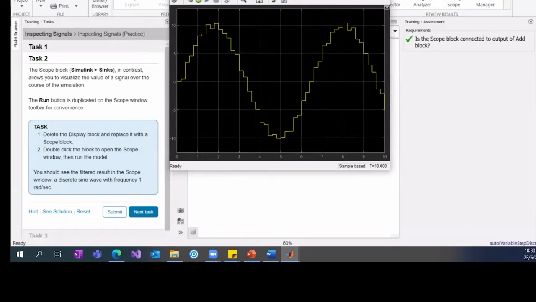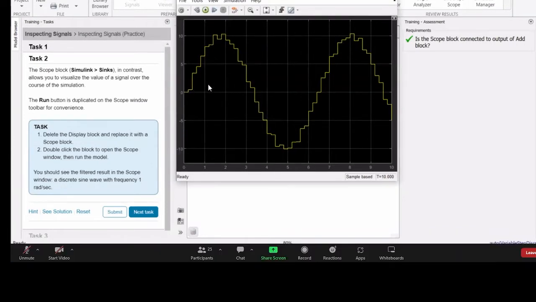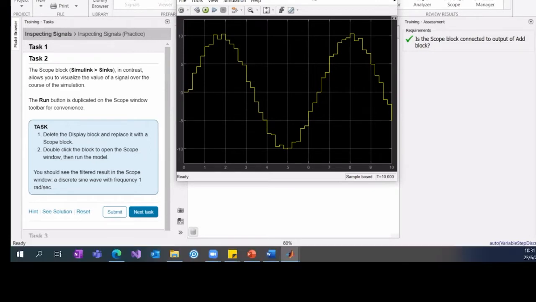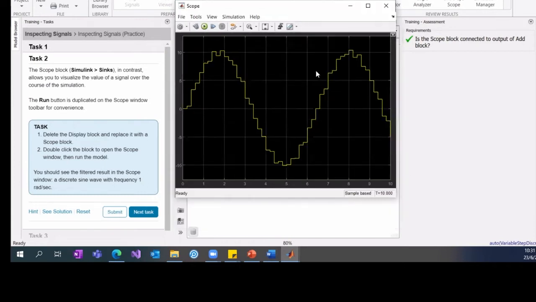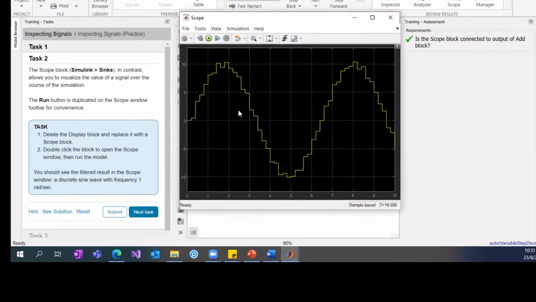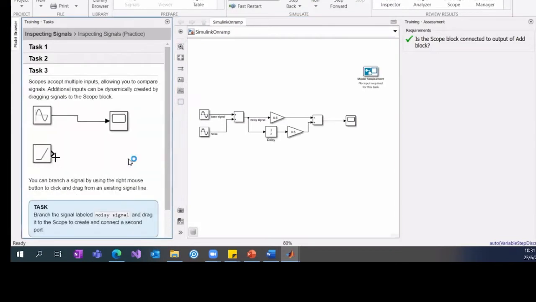So earlier we used the display. It only accepts a discrete value. So if we simulate using the display block, you'll be able to get only the value at 10 seconds. But if you use the scope, you'll be able to see from 0 up to 10. So that's the difference between the two.